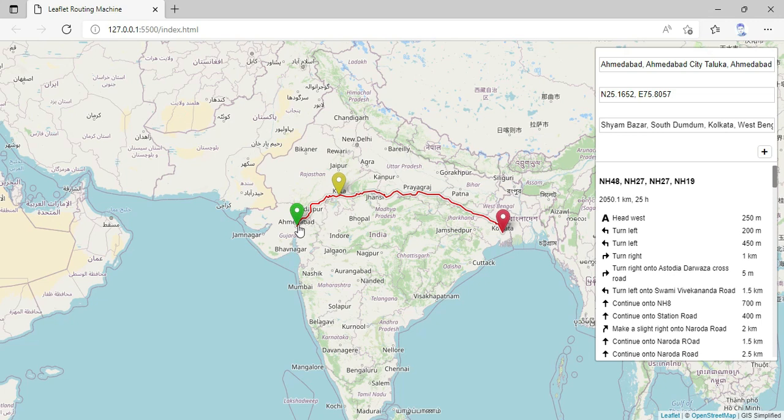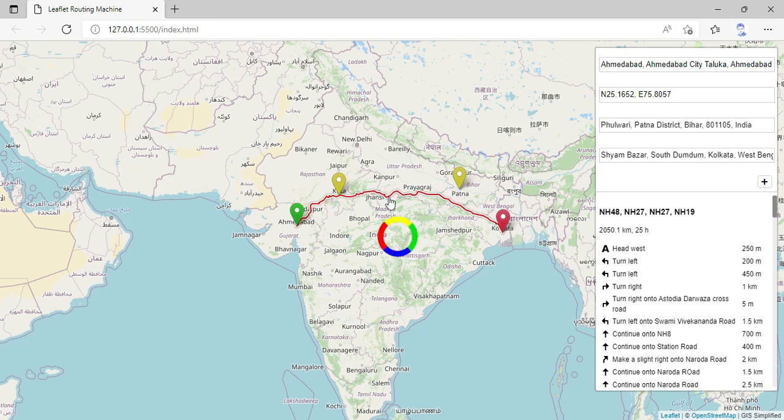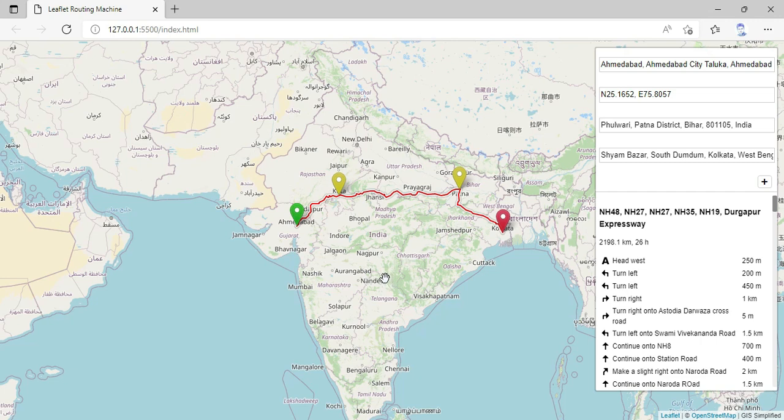So if I want to have a destination between Ahmedabad and Kota, I have to drag from here, or else I have to drag from here. So for example, if I want to go from Kota to Kolkata through, for example, Patna, so here I just have to drag and drop here at Patna, and now it will reroute the application. Isn't it beautiful? It is such a user-friendly way to add in between points.